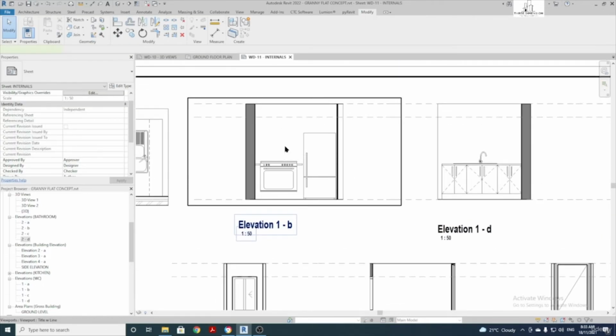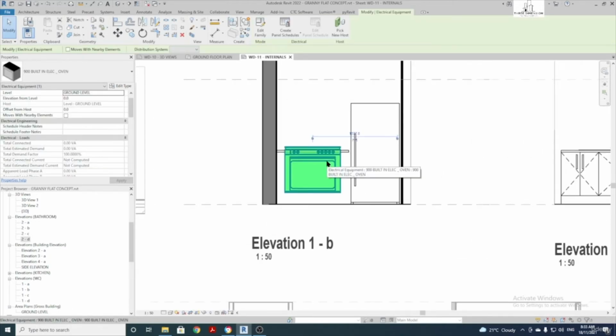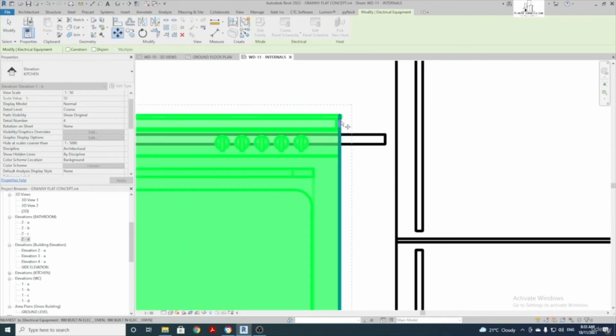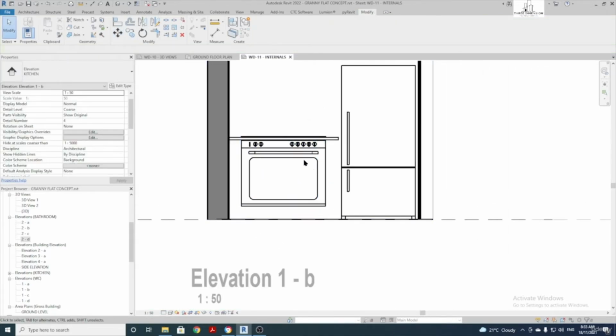So we'll do the same thing with this over here. We'll click on this oven. We'll use the move tool again, so MV. We want to drag this point down here to sit on top of the bench top, like that. And we've got our oven sitting there. So usually, because it's such a narrow bench, you'd use a smaller oven, etc. But for this circumstance, we'll just leave it as is.